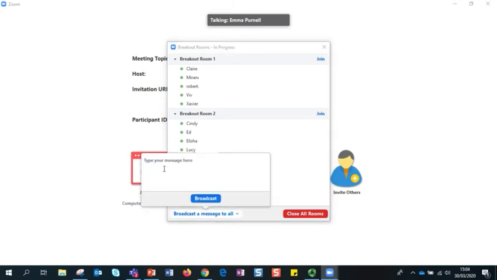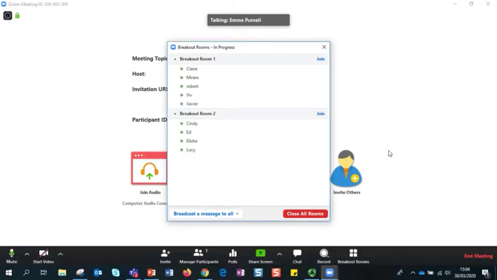You can broadcast a message to all, and this will go as a kind of flash message across the screen to everyone. I'm just going to put hi everyone, I'll be into the rooms soon. And that way that message has gone across to everybody in their individual breakout rooms.